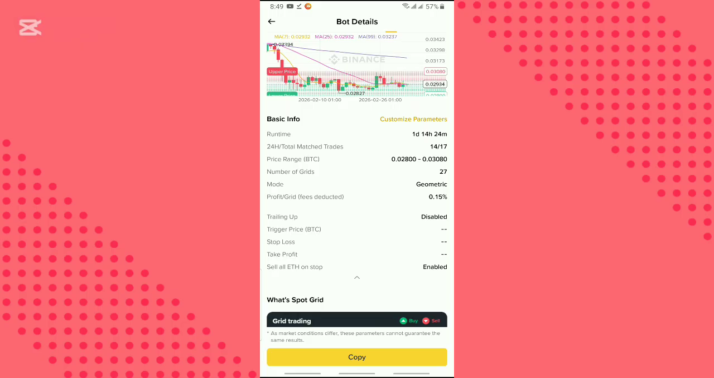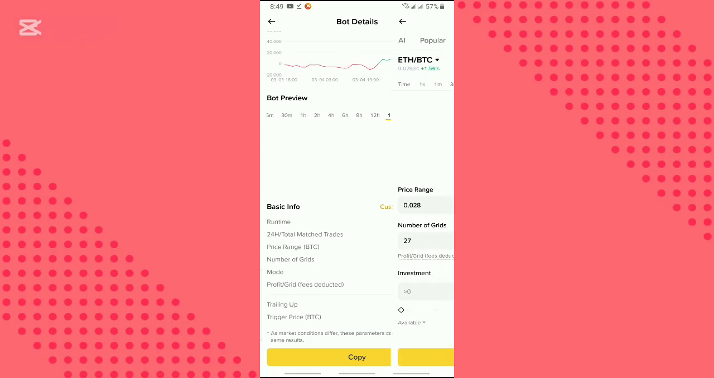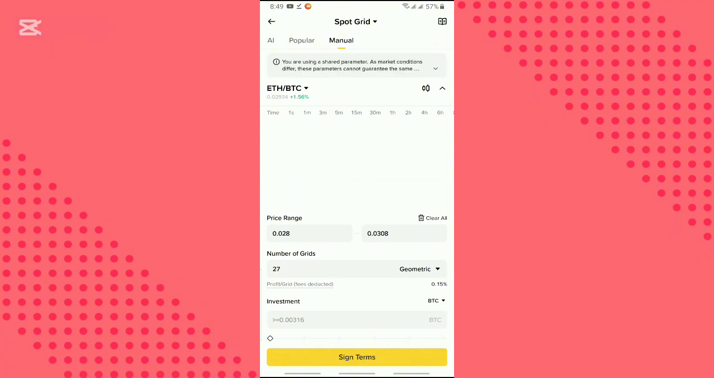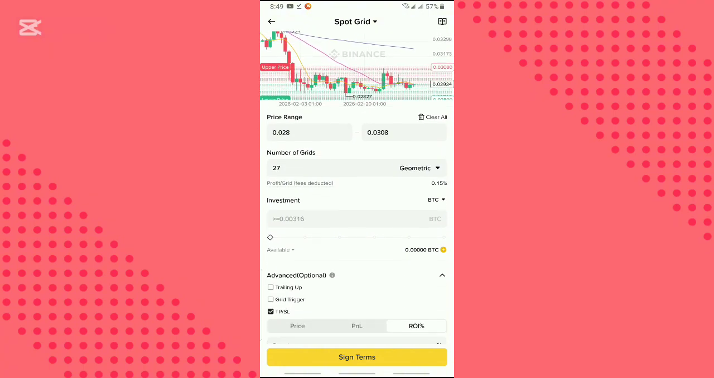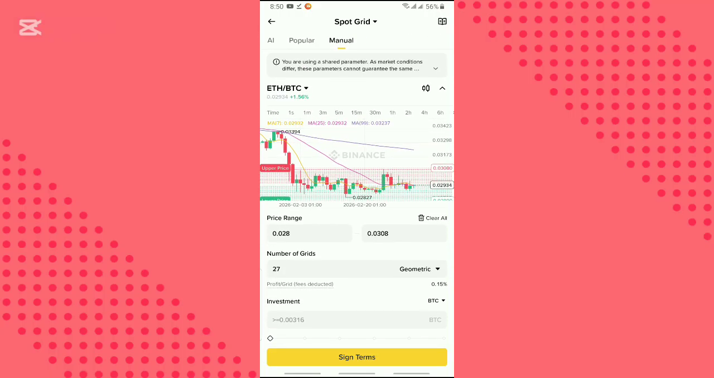Now you need to choose the crypto pair you want to trade. For example, BTC USDT, ETH USDT. Select the pair you want to use. You'll also see Binance recommendations based on market trends.